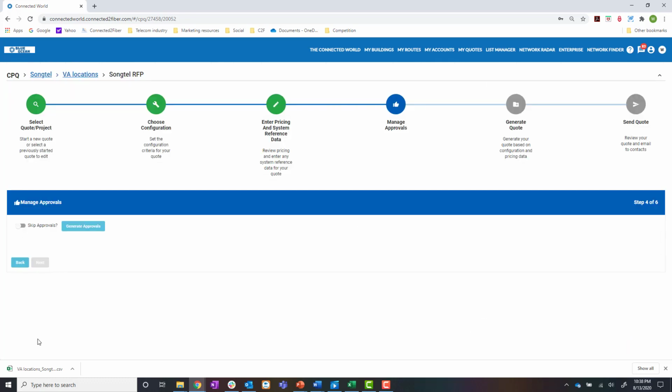The next step in the workflow is managing approvals. Here you can manage the approval workflow to conform to any organization process for pricing and list anyone that needs to approve these prices before you generate a quote. Let's skip that for now. Click on Next and Generate Quote.